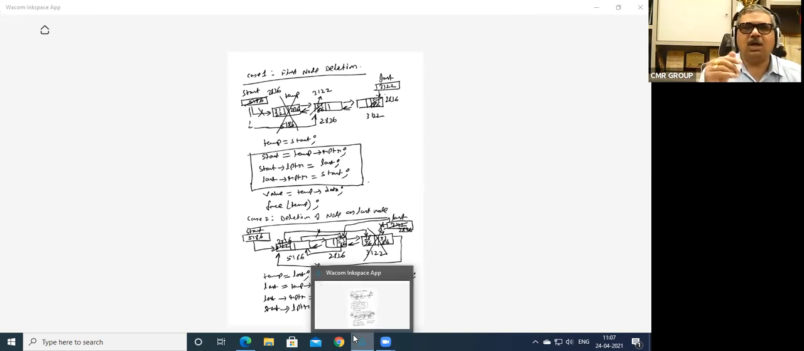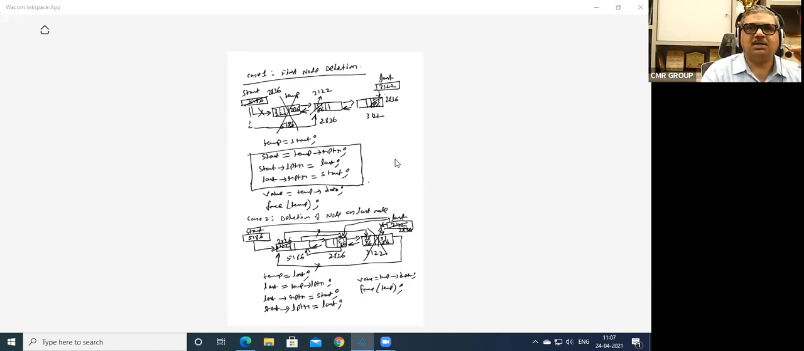And the in-between node logic is known to you. There is nothing specific. It is the same as the DLL. So now let us write the function for the deletion of the node. Let us write the function now.